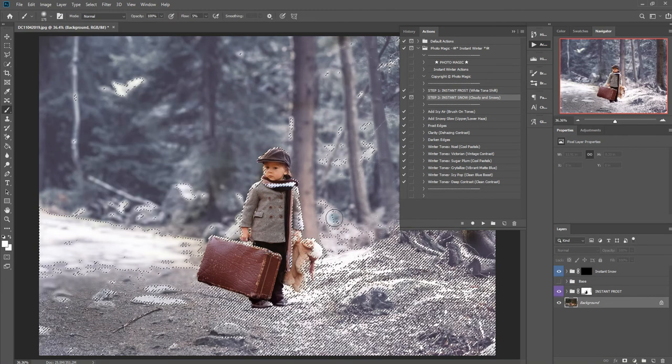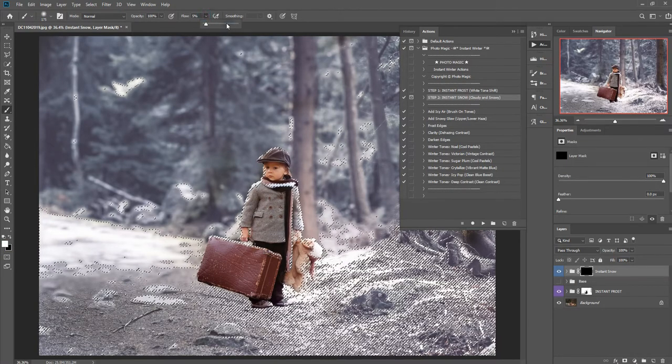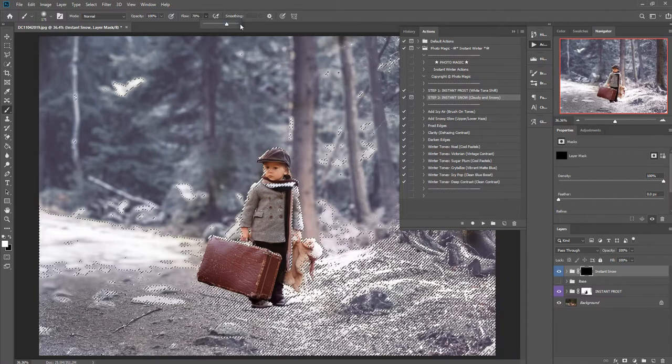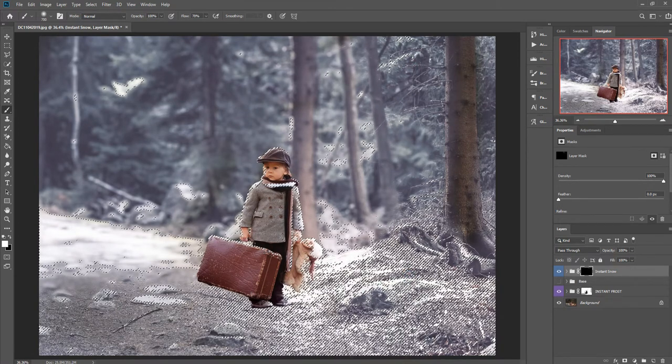Okay, so now that we have that selected, you're going to go up to the layer mask of the instant snow and click on the layer mask. Next, you're going to make sure you have a soft white brush, and you'll want to set your opacity to be kind of high, maybe in the 70s. Okay, and then you're just going to paint this on the layer mask, in the areas that are not on your subject.